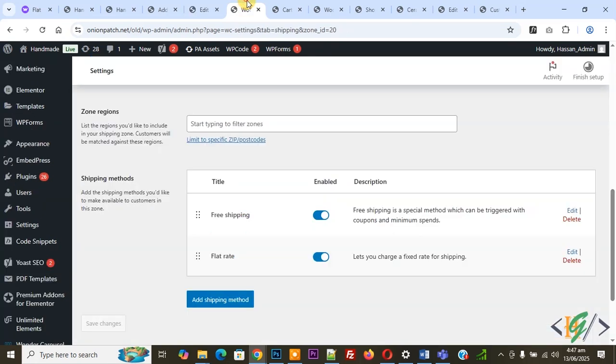Now go to WooCommerce. So this is our two shipping methods. We are going to clear the cache first. Now disable and then click on Save Changes. After that we are going to enable it again. Now enable and then click on Save Changes again. In this way you can clear the cache. After that the code will work properly.